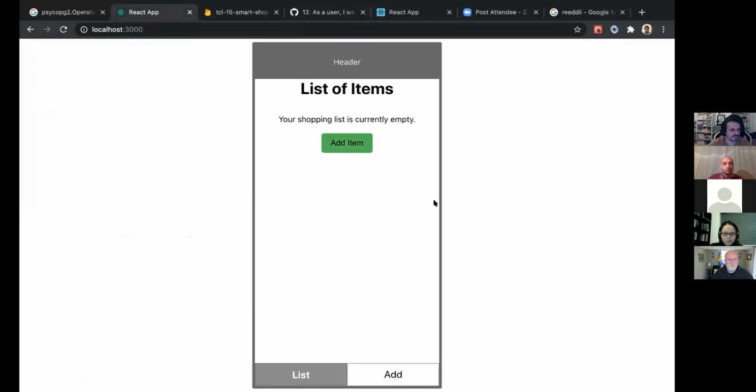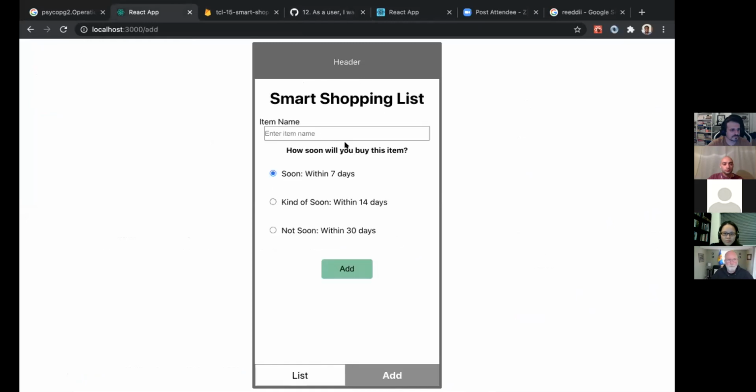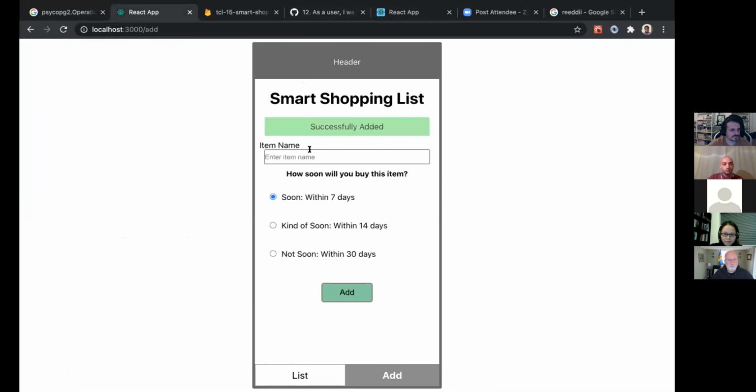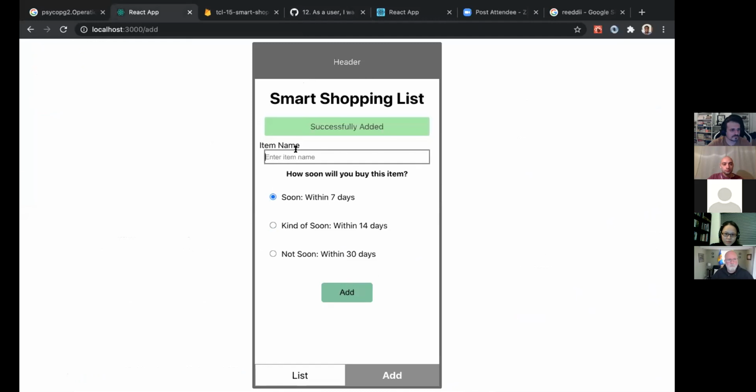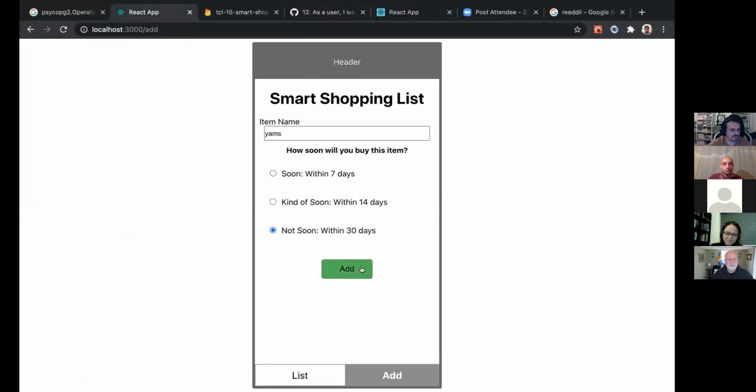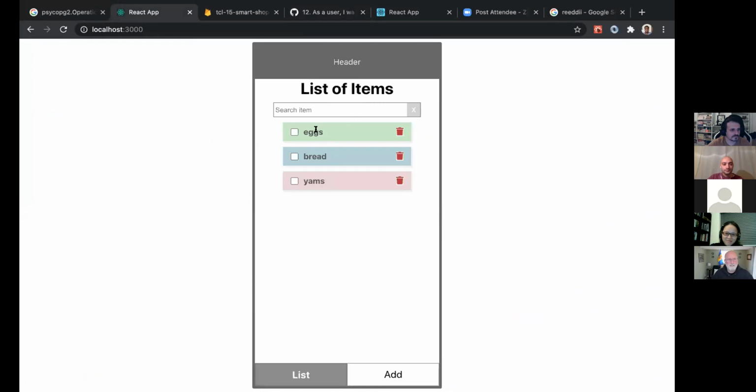I already have a token generated, and I want to add an item. So let's say we add eggs, 7 days. Then we add bread, 14 days, and yams, 30 days. When we check our list, these are displayed as three distinct items. We used this light green color for within 7 days, then this blue color for less than 30 days, and this pink color for 30 days or more.